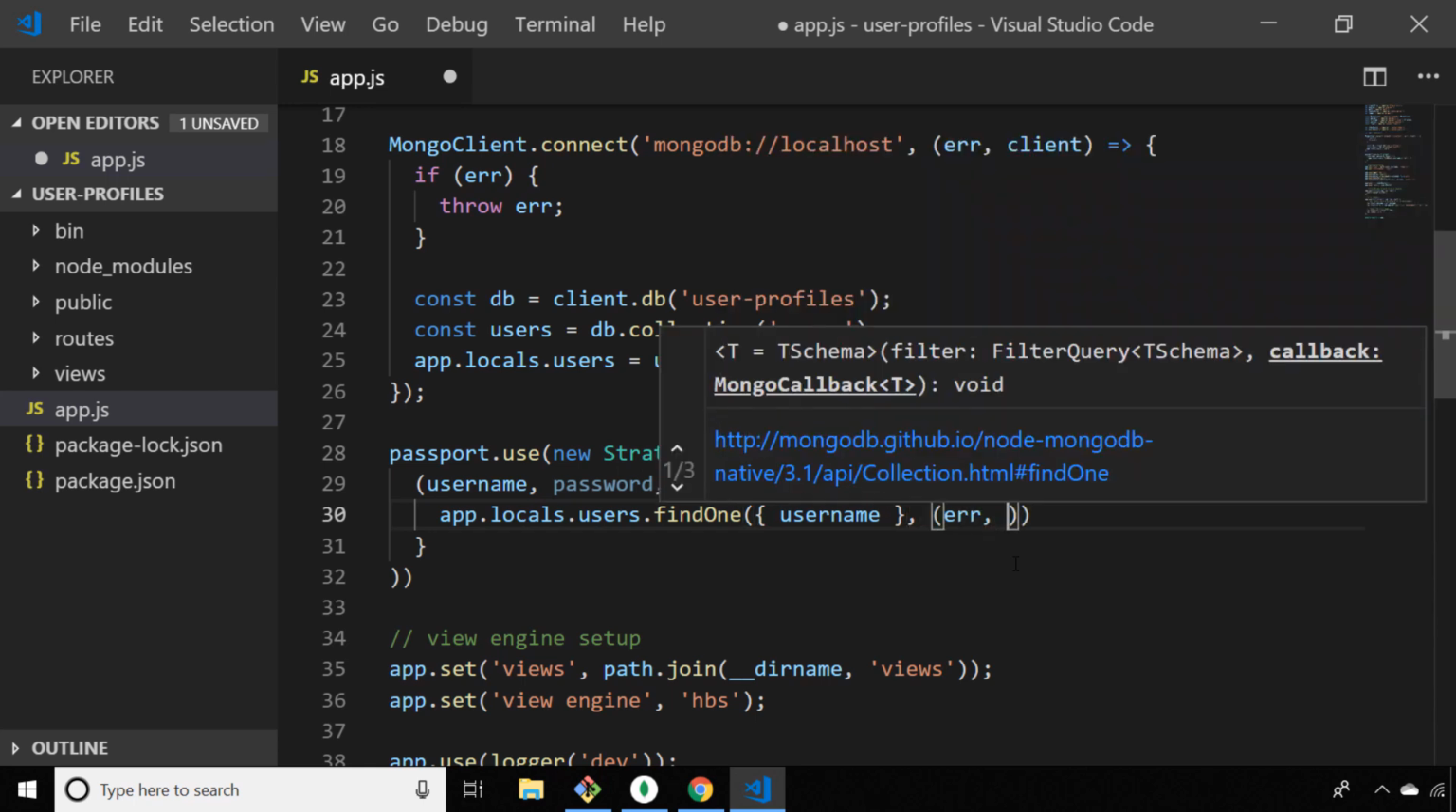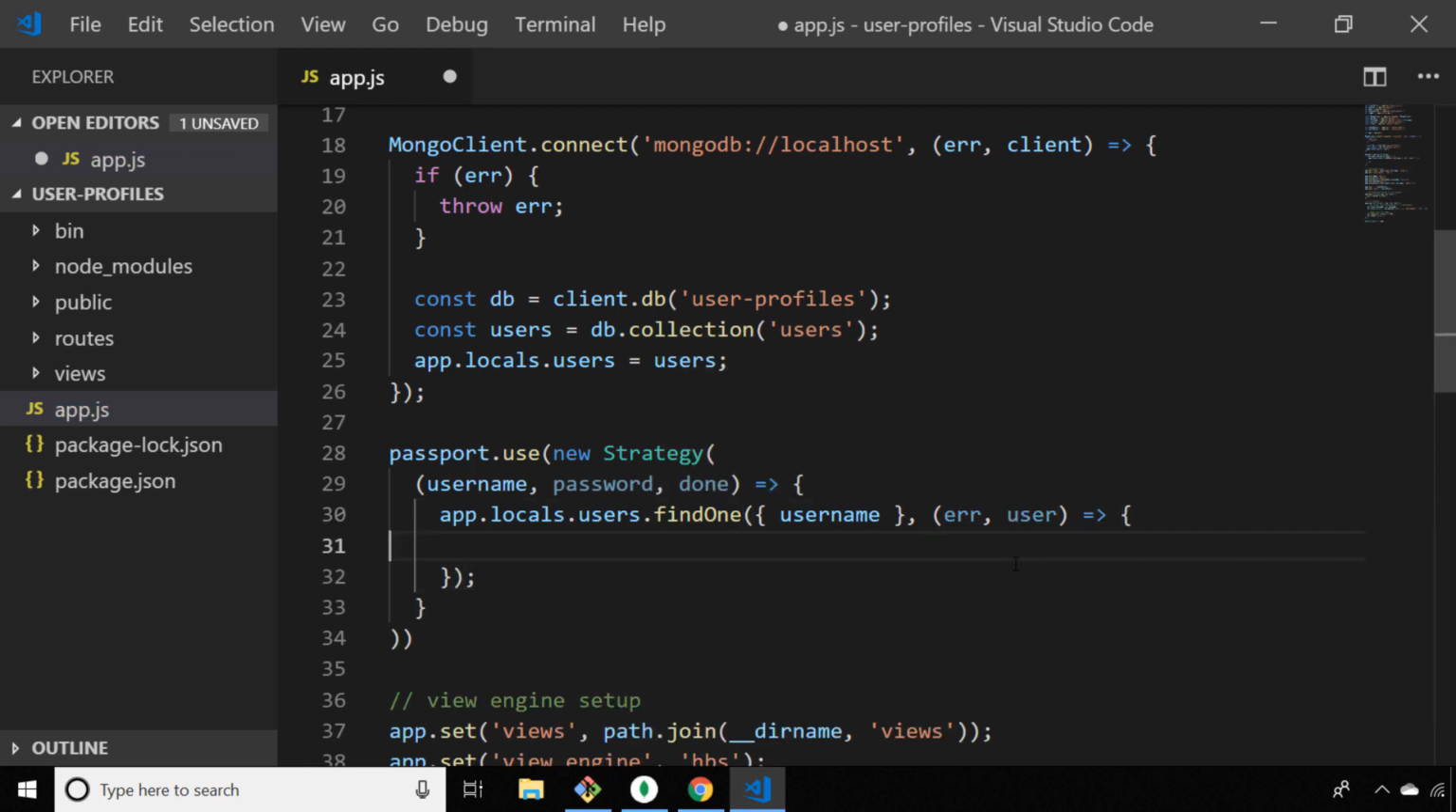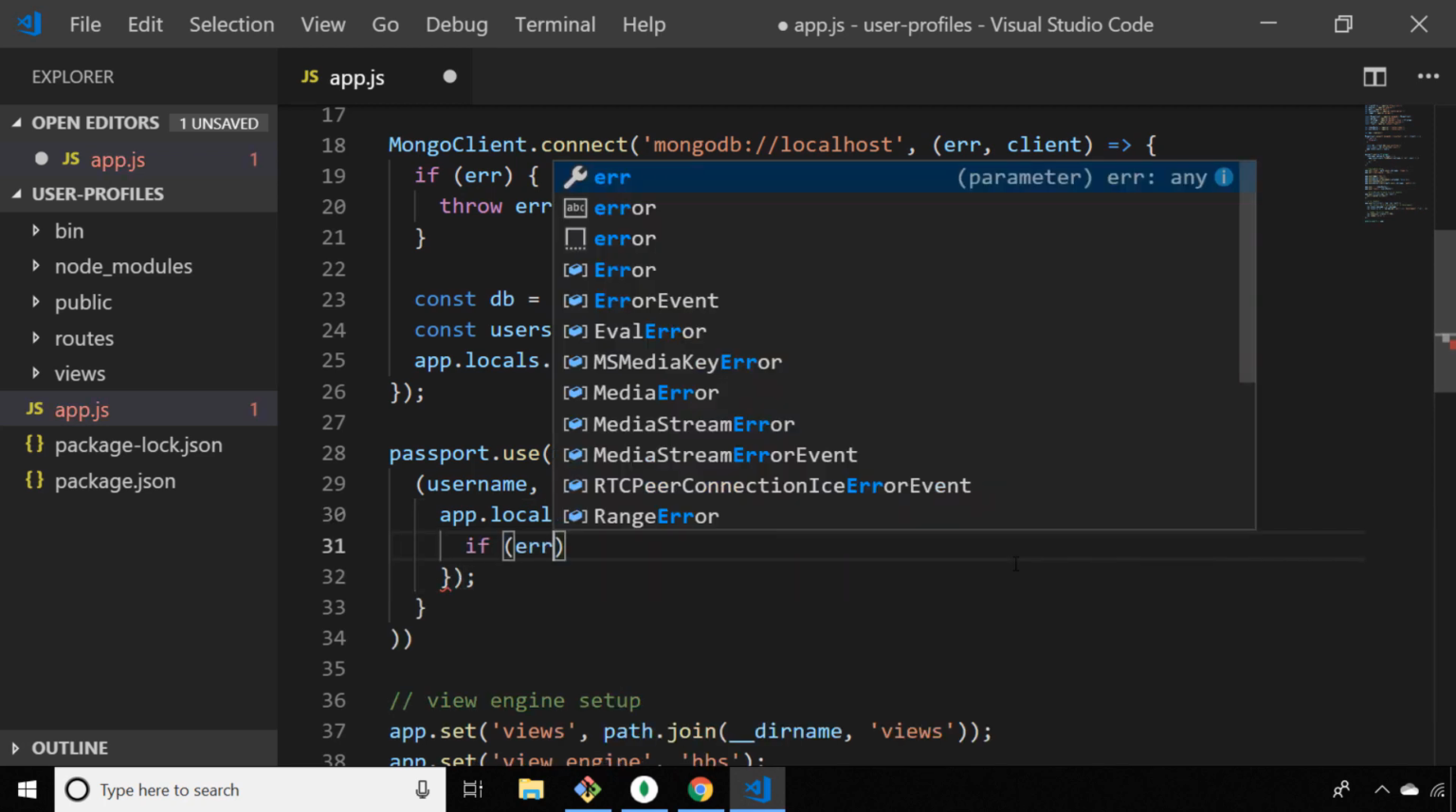And again, if we manage to find the user, assuming we don't get an error, I'm just going to check if we do get an error there.